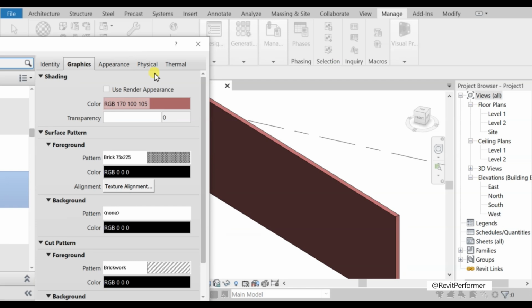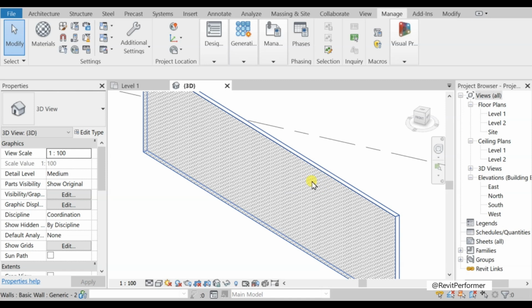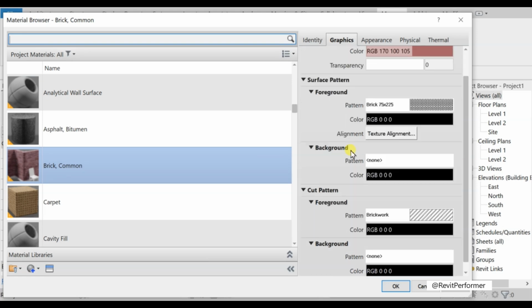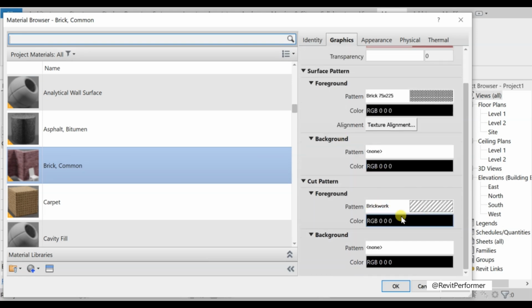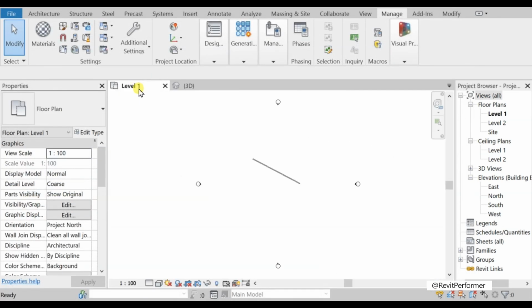So you're going to get this surface pattern if you change this visual style to hidden line. Now, if you again go to material, you can see that you are getting this kind of surface pattern, and for the cut pattern you are going to see something like this. If you want to see the cut pattern, obviously in that case you have to create a section.